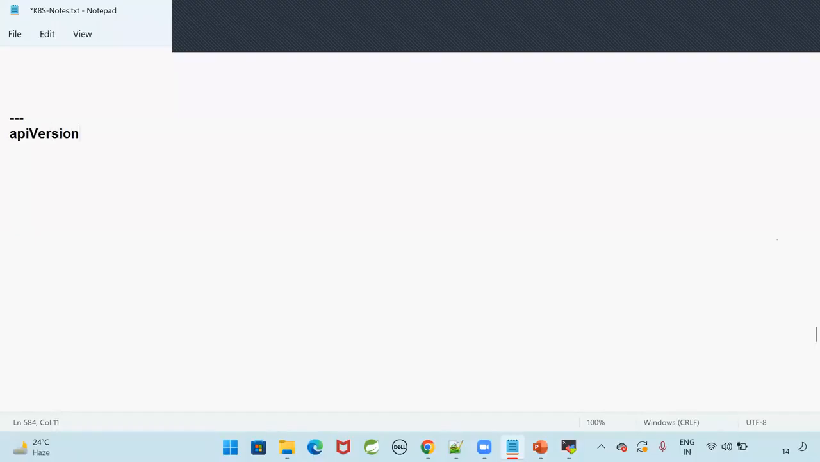We are going to write API version, kind, metadata, and spec. If you want to write any manifest file in Kubernetes, these are common: API version, kind, metadata, and spec. Okay, so here three hyphens represent the start point of the manifest.